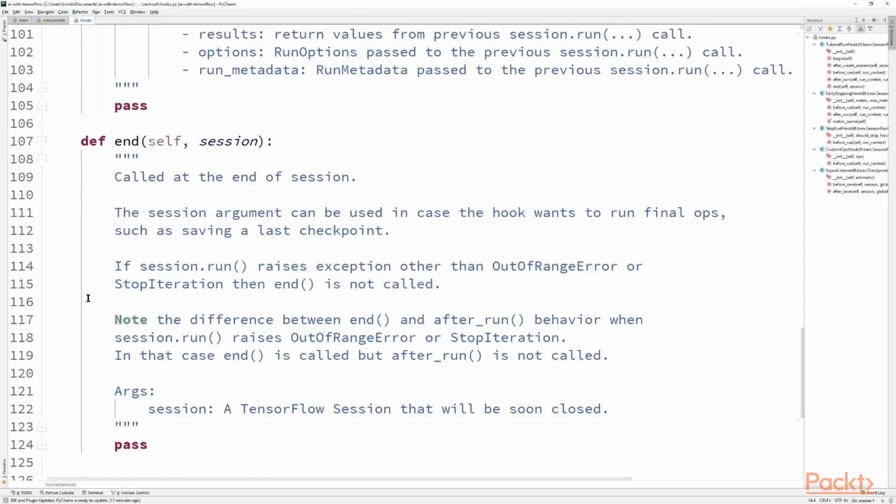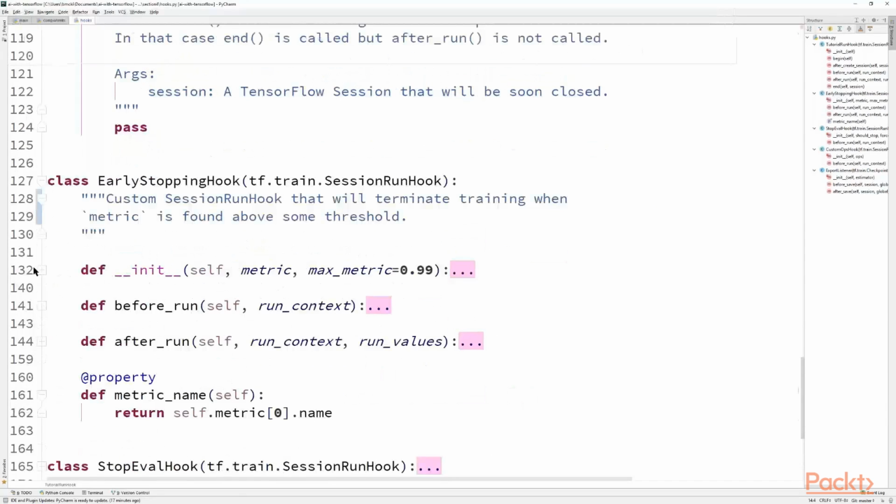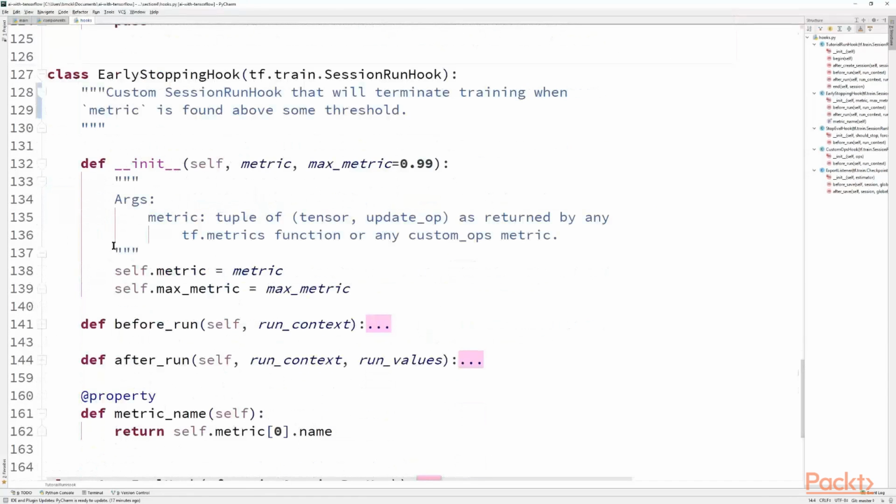And lastly, we can implement end, which is called just before closing the session. If our custom hook saves anything to disk, this would be a good place for that code. Alright, now that we've got the general overview, let's implement our own. As mentioned, we'll be implementing an early stopping hook, responsible for terminating training once some given metric, usually accuracy, exceeds a specified value. We are of course free to define our init method, which will accept the metric we want to track, as well as the maximum value optionally, which will default to 0.99. And it then simply stores those two as attributes, self.metric and self.max_metric.